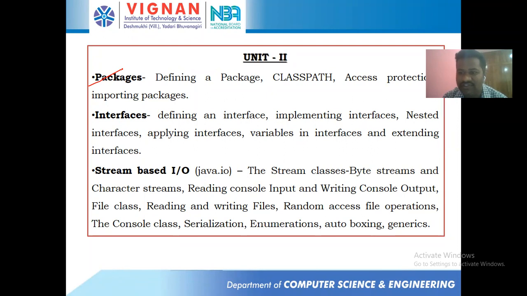And then importing packages, how to import the packages. Here the most important thing is defining a package, that means creating our own package. Thus, defining a package and access protection are the two very important things in this concept. Importing packages is just a 2-3 minute topic. Nothing much is there in importing, just implicit import and explicit import. What do you mean by implicit, what do you mean by explicit, just like the typecasting concept.